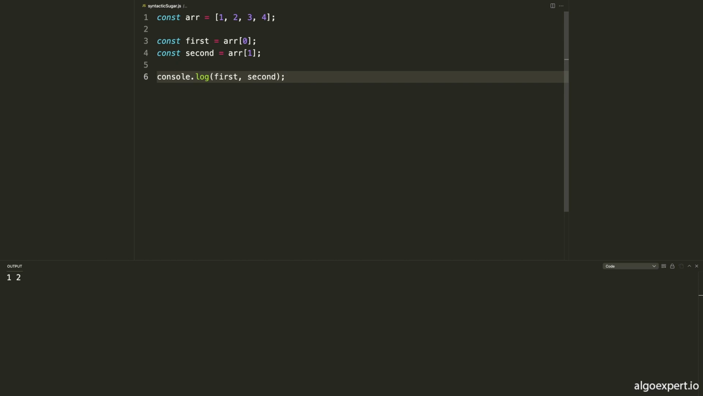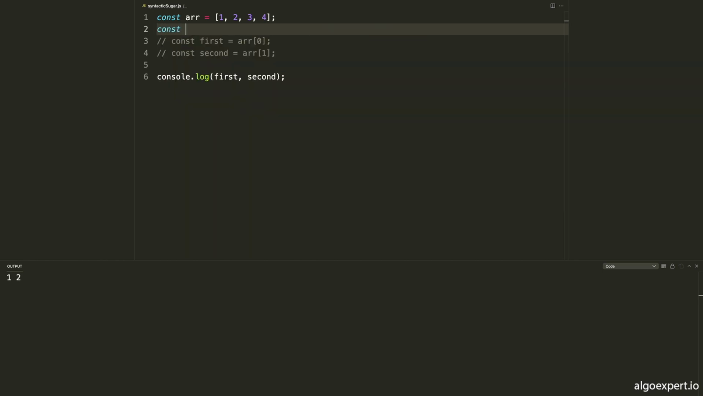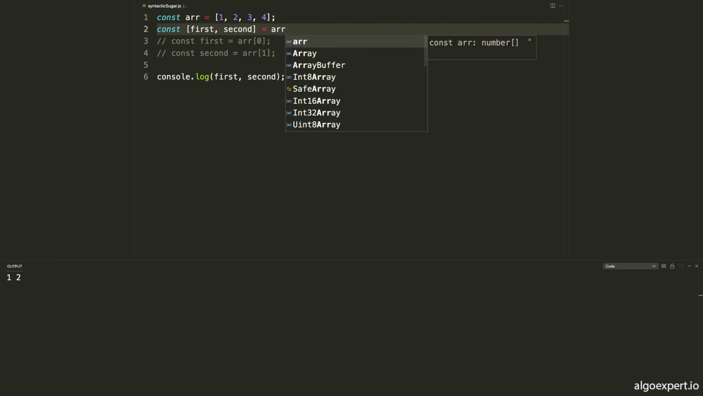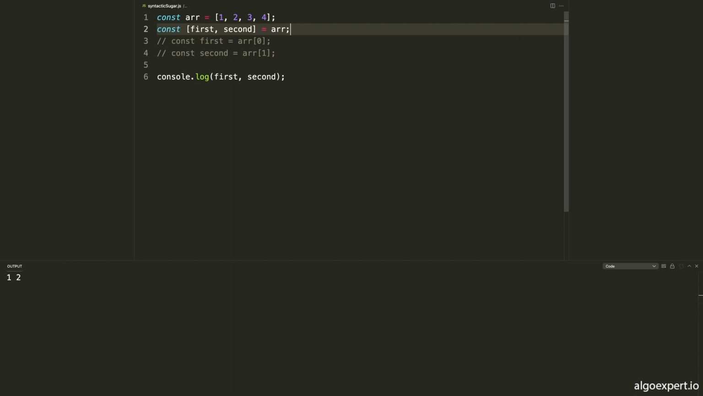However, there is a nice syntax for doing this. So rather than this first and second on 2 lines, what we can do instead is we can say const and then have brackets like we are creating an array and say first, second, and set this equal to the array. And this does roughly the exact same thing. It says get the first value in the array and set it equal to a constant with this name, and get the second value in the array and set it equal to a constant with this name. And you can see when we run this code, it does the same thing.